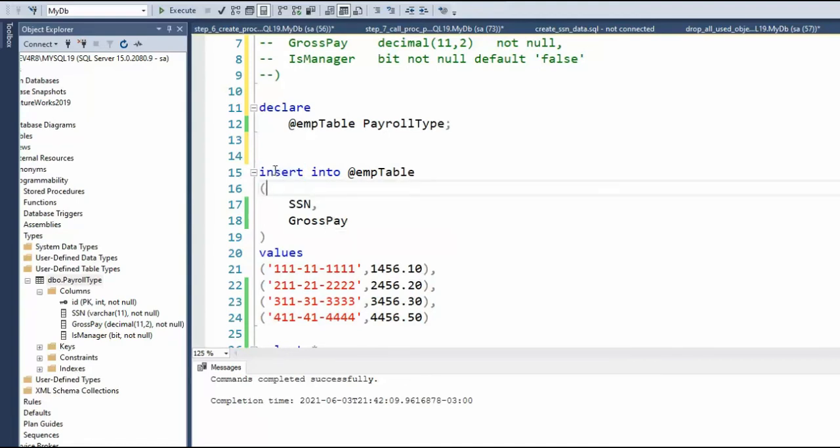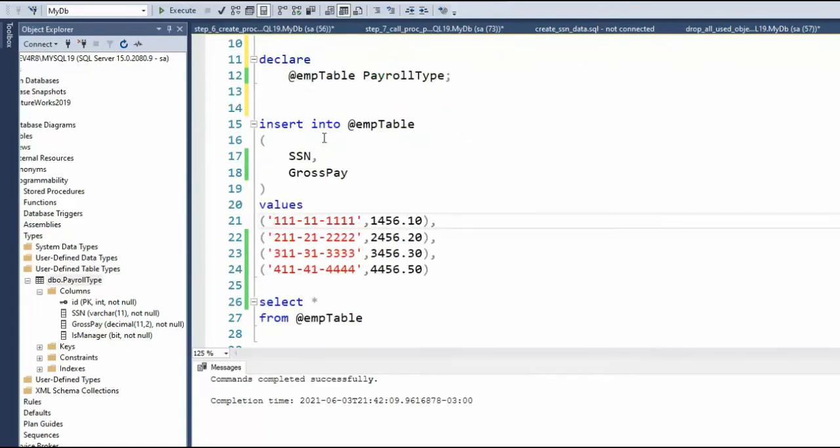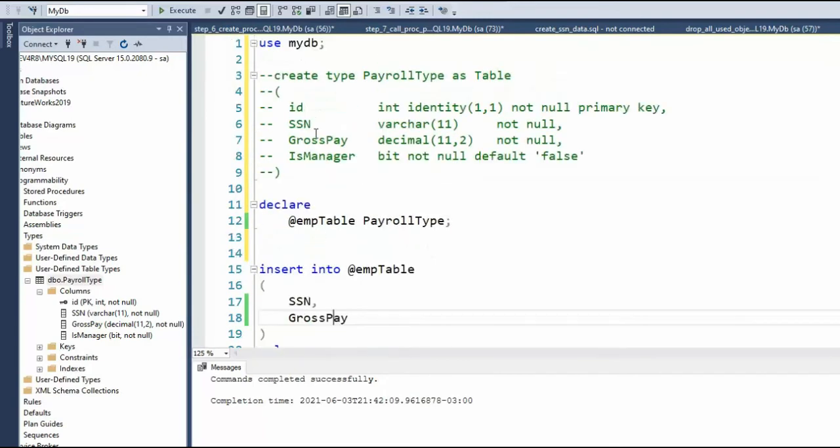So here you can see I'm going to insert into this variable, and it's of type table. And I'm going to put these values into SSN and gross pay. Now, remember when we created this type as type table, I had 4 columns. But the first column, this ID, is an identity column. When I do the insert statement, I don't need this field. It will auto-populate for me. And manager is a bit field, and I'm using a default constraint that will populate it with false. False, when we look at it, will be 0.